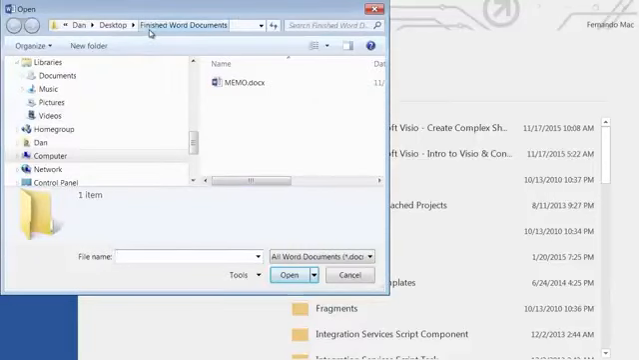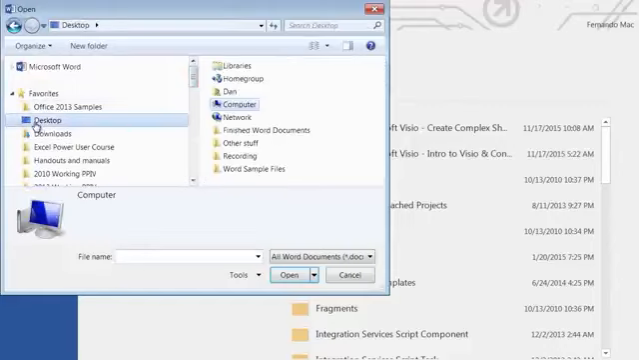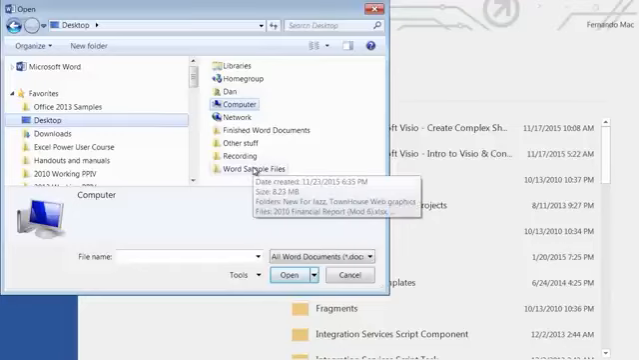When I click on Browse, it assumes I want to work on my PC. And the first place mine is looking is the finished Word documents, because that's the last place I was working. But that's not where I stored my downloaded files. I put them in a folder out on my desktop. So I'm going to grab this scroll box right here and scroll up so that I can go to my desktop. And then inside there, I'm going to go find my Word sample files.